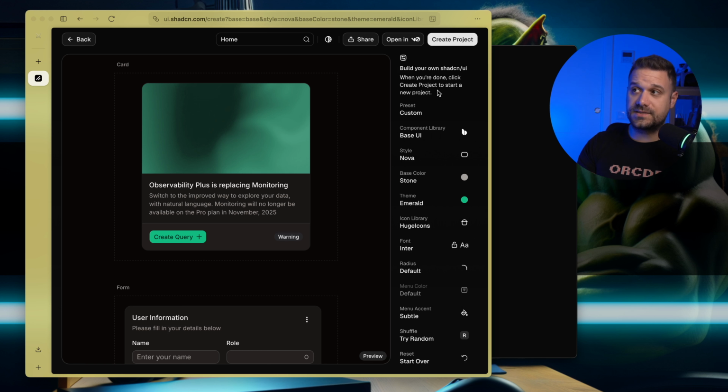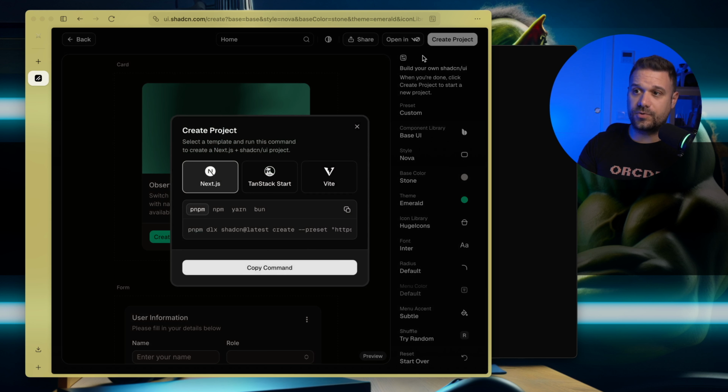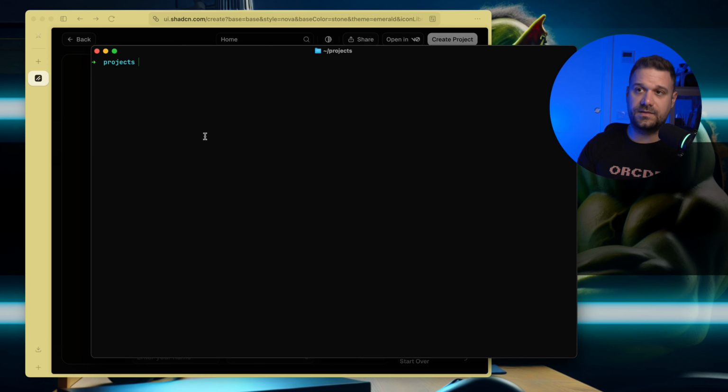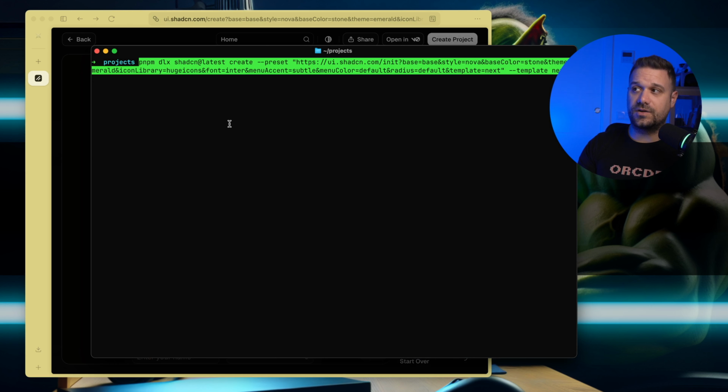So what next? We click here, create project, and we can choose here our framework. Is it Next.js, TanStack Start, or Vite? And I'm going to choose Next.js for this one. I'm going to use pnpm, and we just simply copy this command right here. And let's see what's happening. I'm going to my terminal and I'll paste in that entire command.